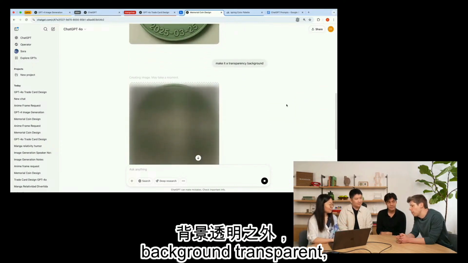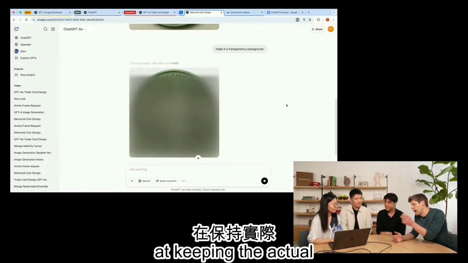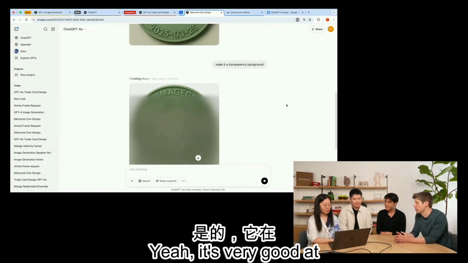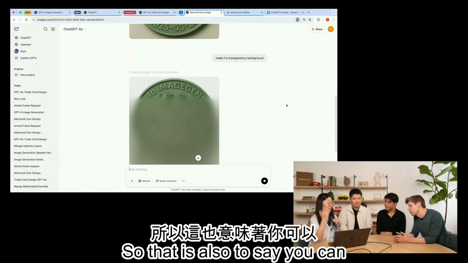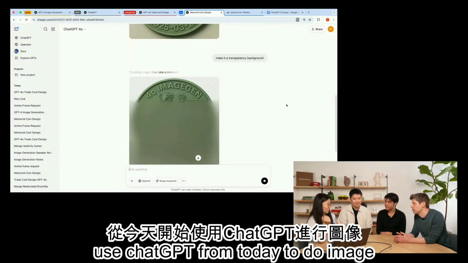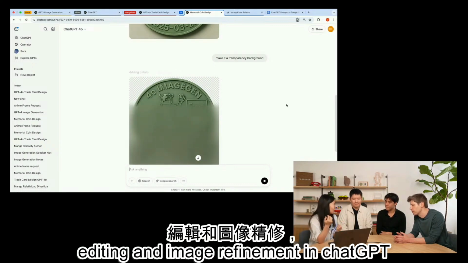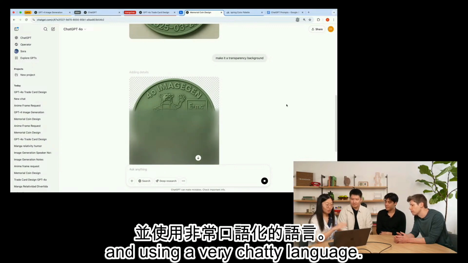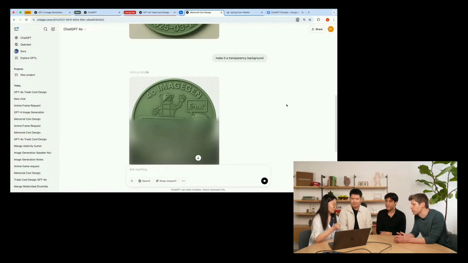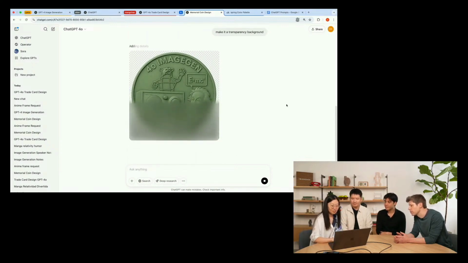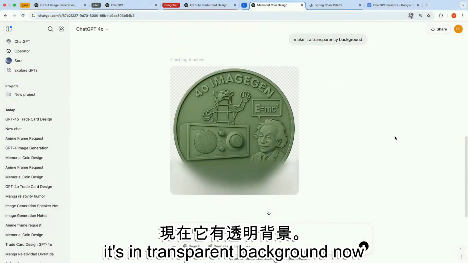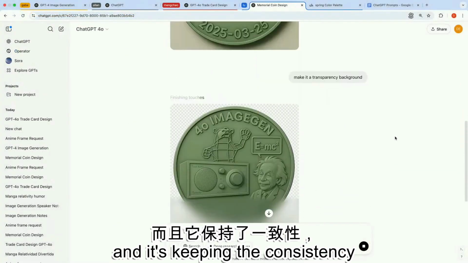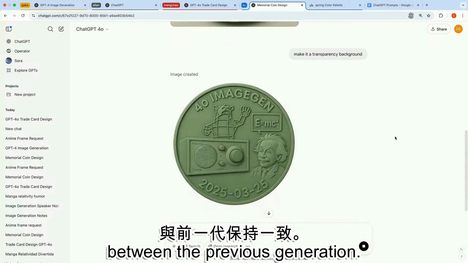And other than making the background transparent, how good will it be at keeping the actual coin itself consistent between the two? Yeah, it's very good at keeping the editing consistent. So that is also to see you can use ChatGPT from today to do image editing and image refinement in ChatGPT and using a very chatty language. Cool. Here, so we see the coin here, and it's in transparent background now, and it's keeping the consistency between the previous generation. That's awesome.